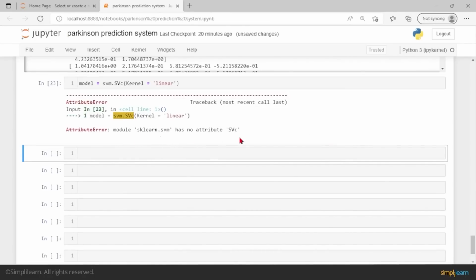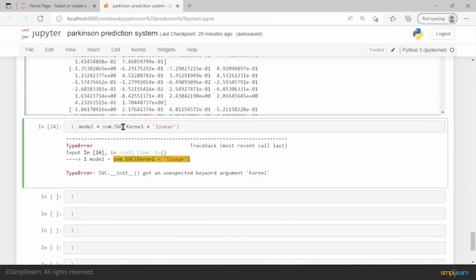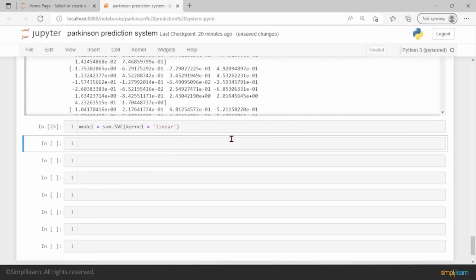It says sklearn.svm has no attribute SVC. Okay, my bad, the C is capital. Let me check. Okay, the K should be small. Then press enter. Yeah, now it's working fine.